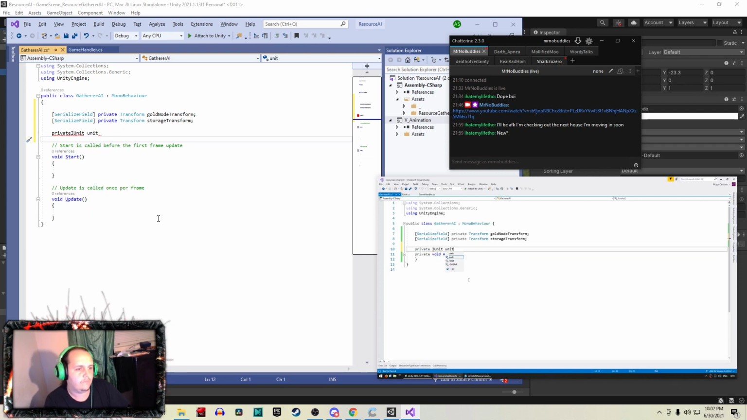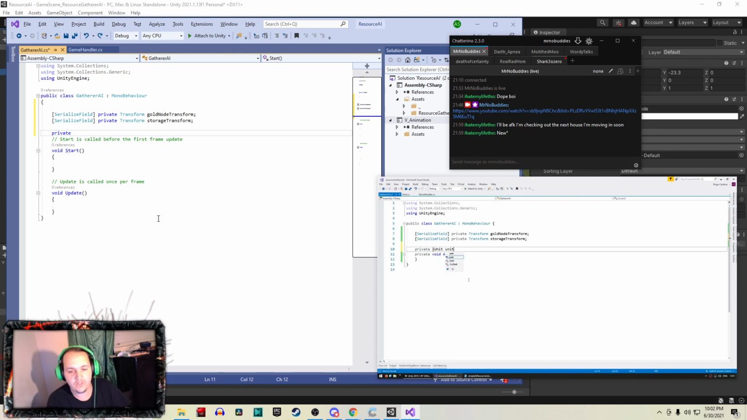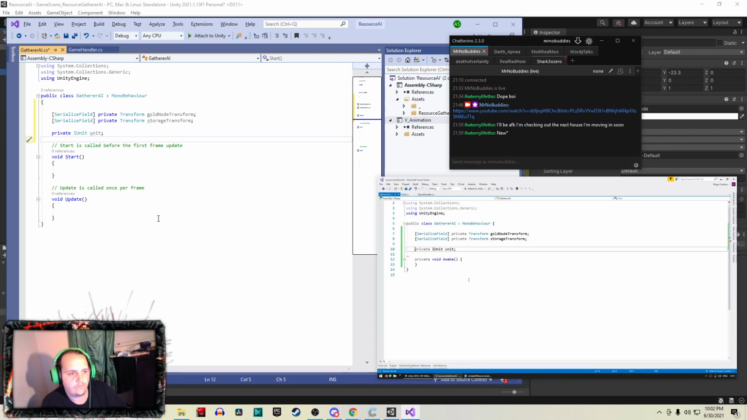Yep. Semicolon. Private IUnit unit. So we've got a start and an update in our script that we're not going to be using just yet, so you may as well delete them, because we need to put that awake. I should probably not, actually. So yeah, the unit is the wee builder that we're talking about.